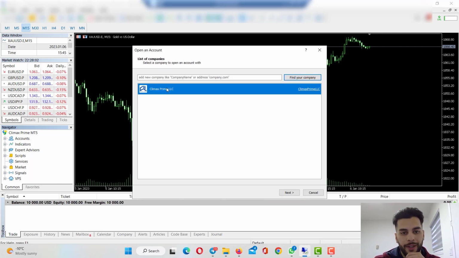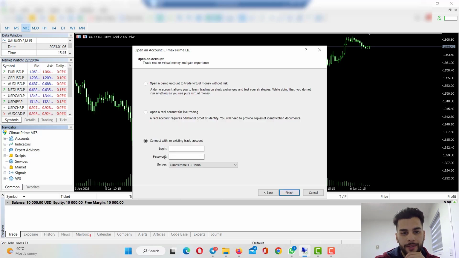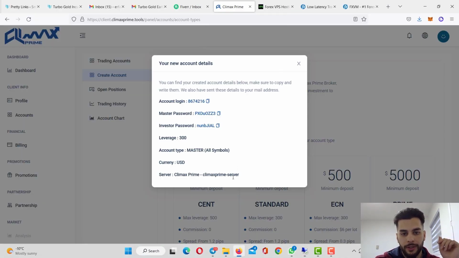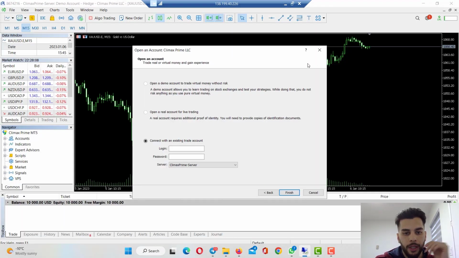So you go to open an account, you go to Climax, you go to next, and then instead of demo, it's server. I mean, you can see it right here. See, it's server, it's not demo. So yeah, and you log in.